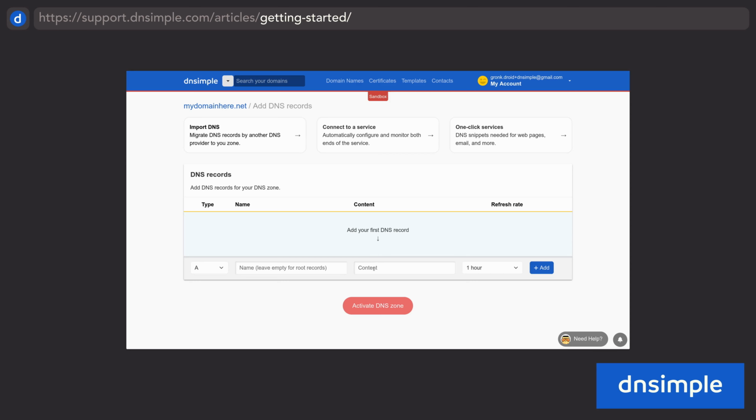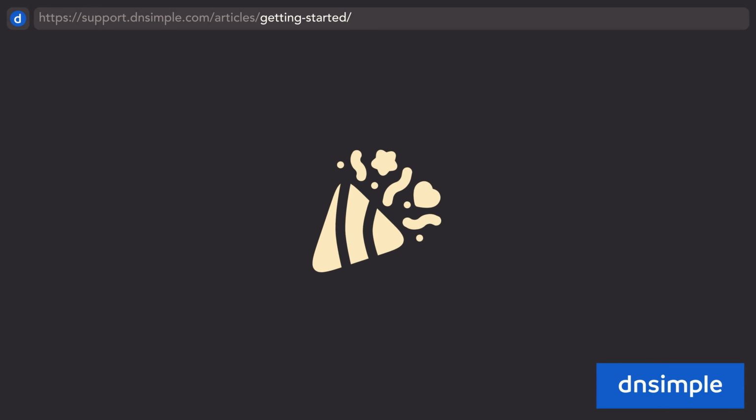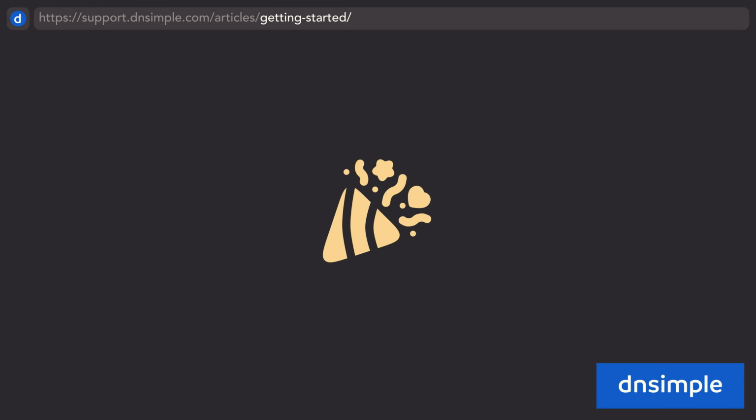Pick A record as the type, then add the name and the IPv4 address that you want to resolve to the content field. Then, pick the time to live or refresh rate of the record. A time of 1 hour or 3,600 seconds is recommended and can be changed later. Click Add to add the record to the zone. Congratulations! You just added DNS records to your domain with DNSimple.